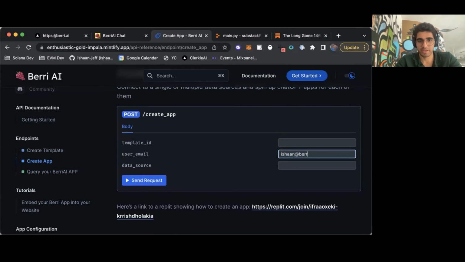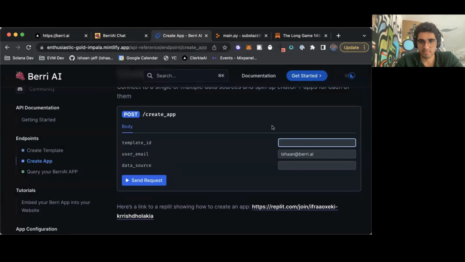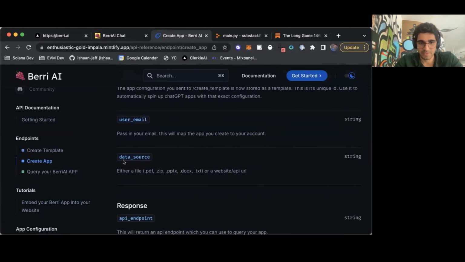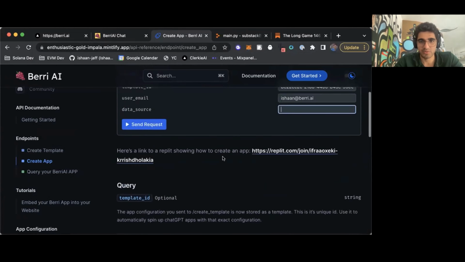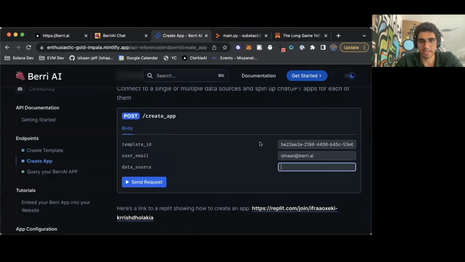email, Ishaan@berri.ai. And then the template ID is what we have here. This is BE22. Set that there, and we'll run through this example. And then the data source is what you specify. You can enter a file or a website API URL. So let's test this out with this Substack that we had here. And let's send a request.